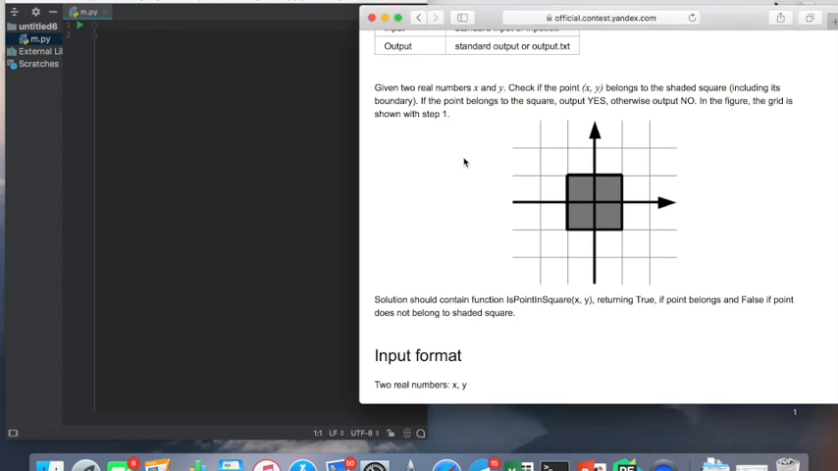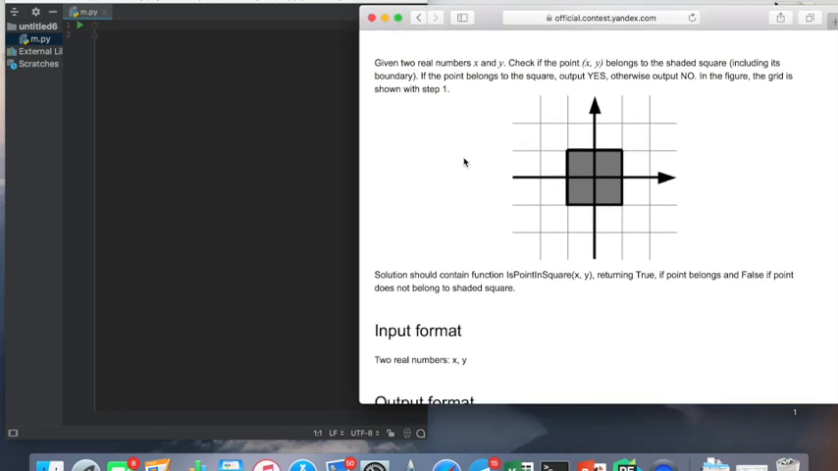So in problem L, we're given two real numbers, x and y. We have to check if the point with coordinates x and y belongs to the shaded square, including its boundary. If the point belongs to the square, we have to output yes, otherwise we have to output no. In the figure, the grid is shown with step 1.